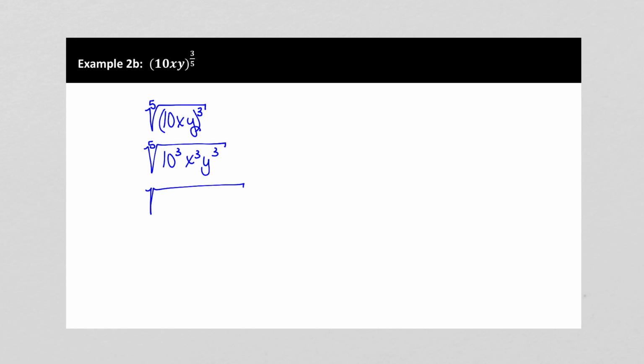And go ahead and expand it. 10 to the 3rd is 1,000. Then we'd have x to the 3rd, y to the 3rd. And I better not forget my 5th root there. And I believe that's it for this first section.